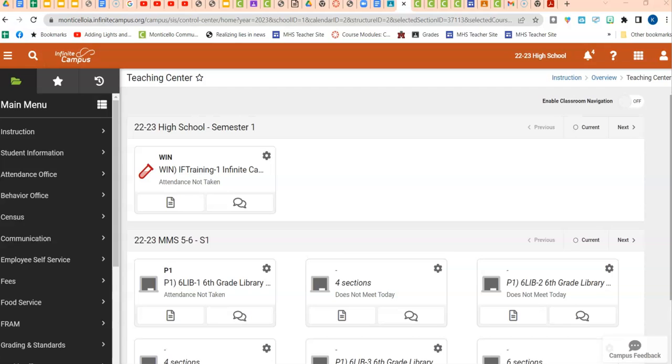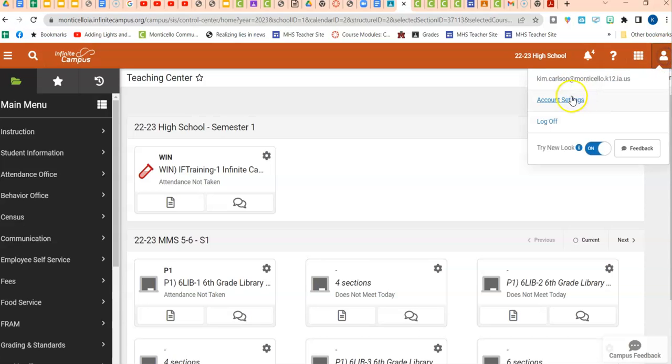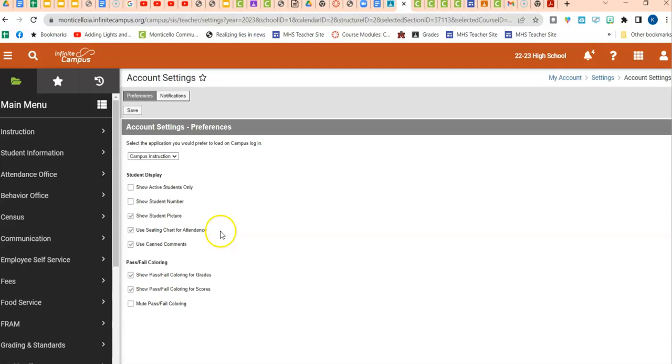So we're going to start with some easy things to talk about first. The first thing we're going to talk about is making sure you have all your settings set correctly. So if you go back up to your little person up here and you click Account Settings, it's going to bring up a screen like this. You probably want to make sure it says Campus Instruction. Make sure that's there. You probably want to say Show Active Students Only. Show student picture is up to you.